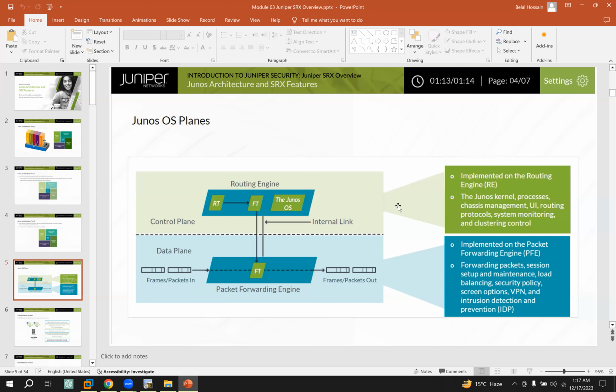So, which activities run in the routing engine? The Junos kernel process, chassis management, user interface, routing protocol, system monitoring, and clustering control. Everything is executed in the routing engine.